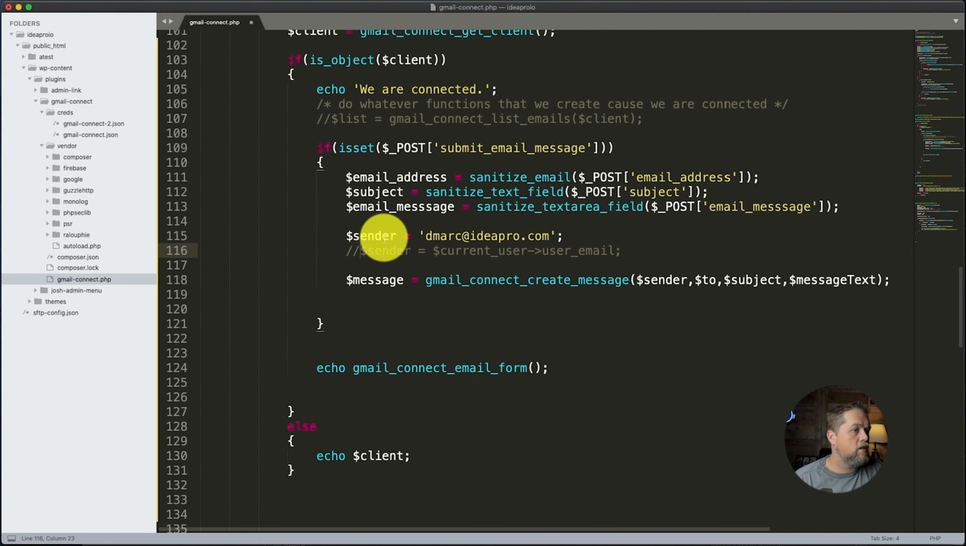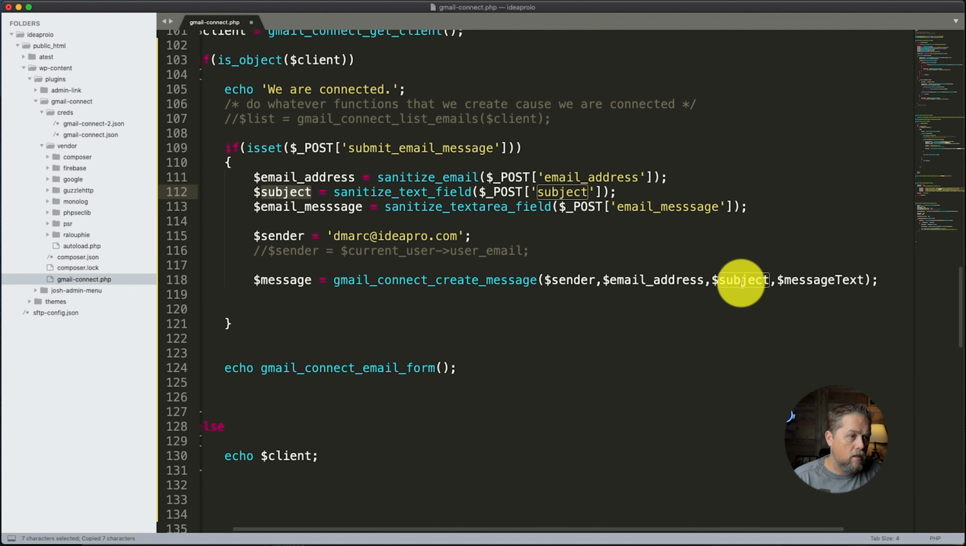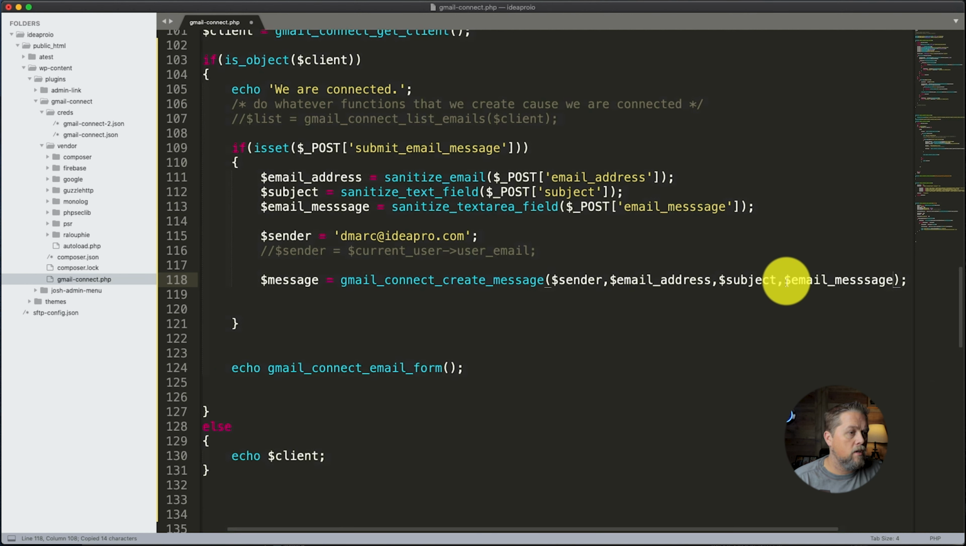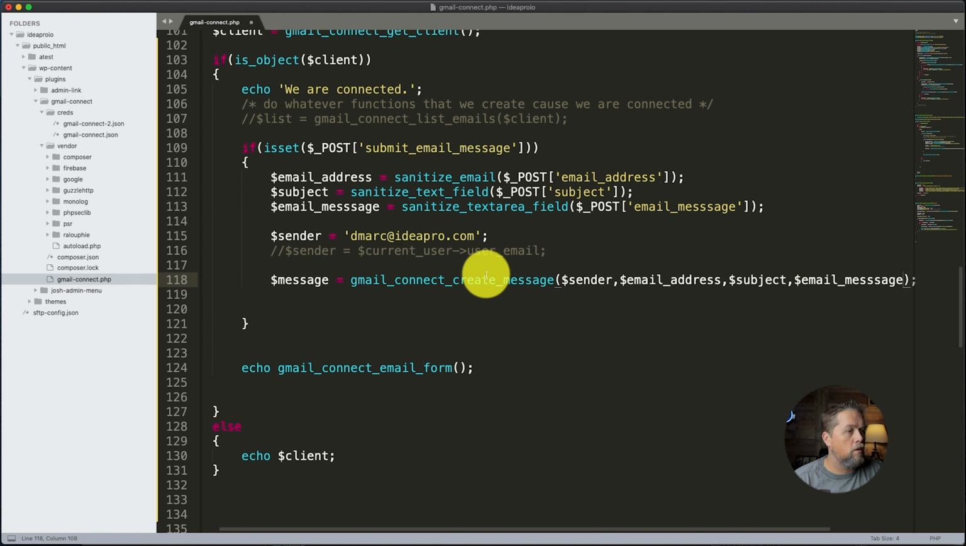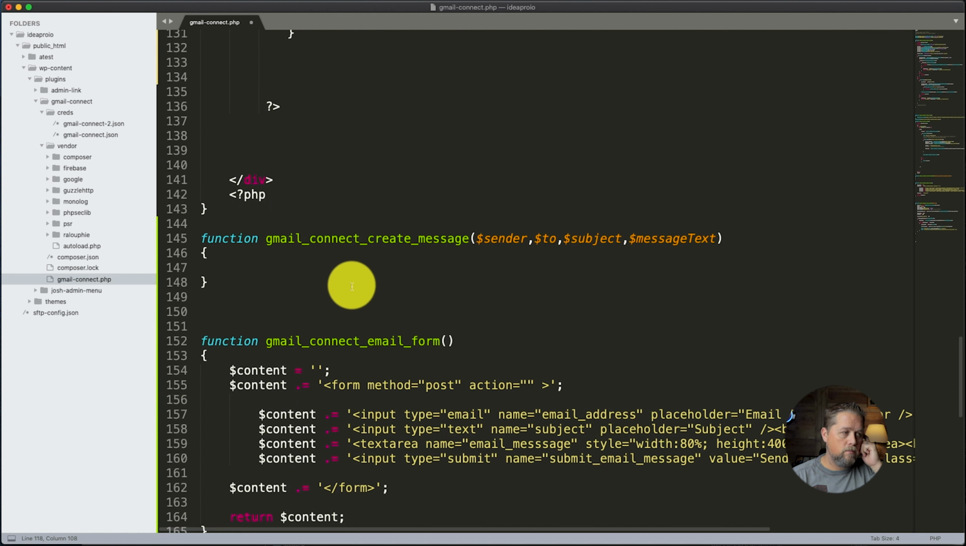All right, so our sender is this. Our to email address is going to be our email address, so we can just change that here to email address. Our subject is going to be subject, which we've already used, and then our email message is going to be the message text here. So now those are the ones that we're going to pass through this function and actually create the email.